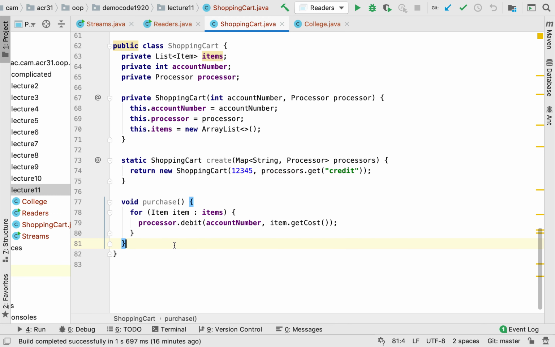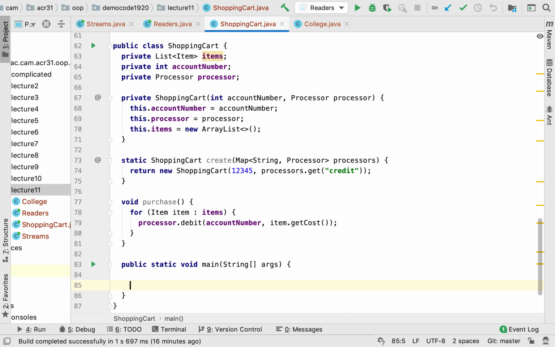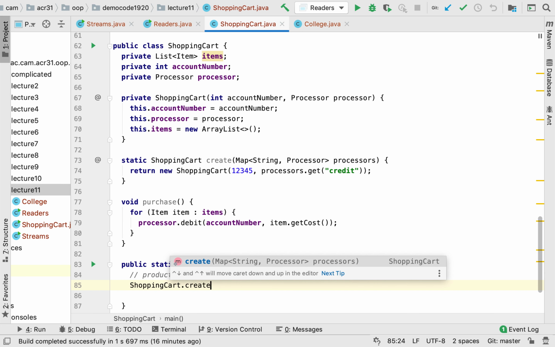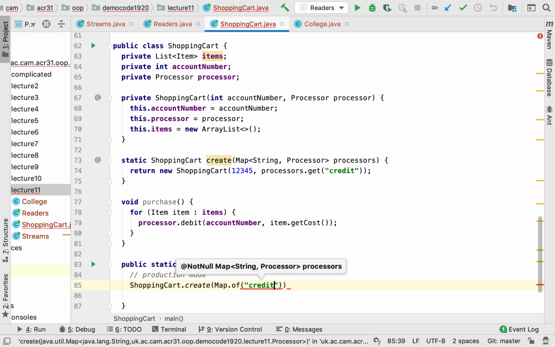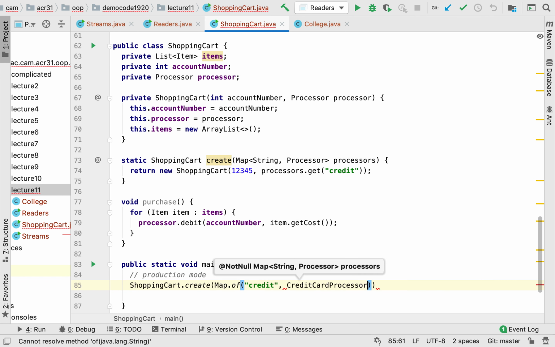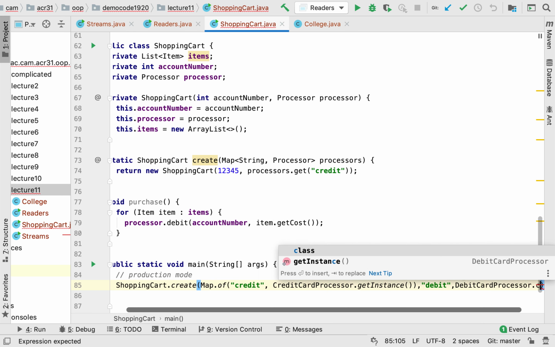Then when I'm trying to use this thing for testing, so like in production mode, I can say shopping cart credit.create, and then I can give it a map of credit to credit card processor.get instance and debit instance.